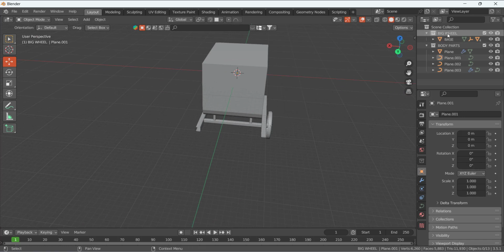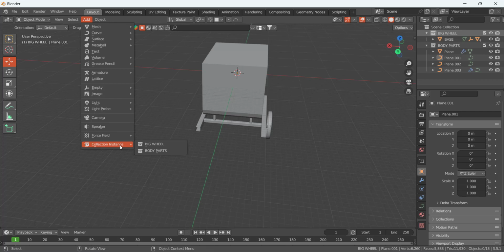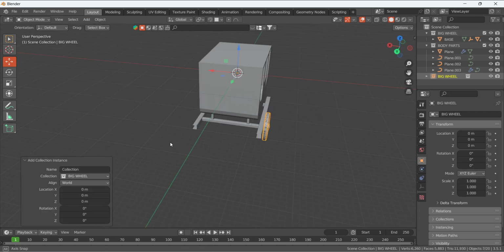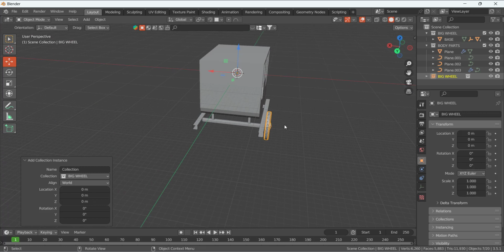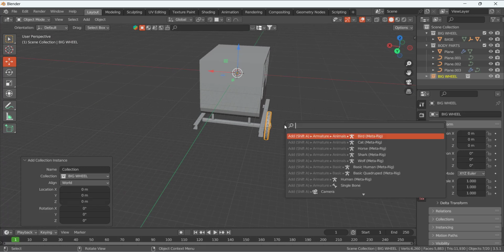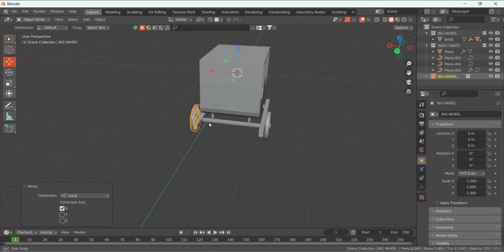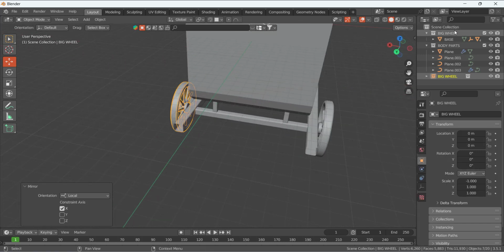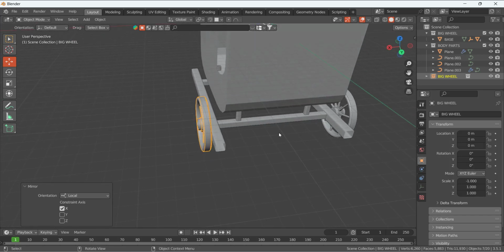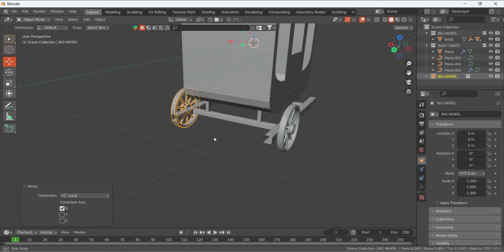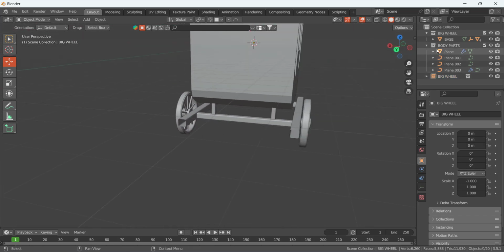other side. So I am going to select this one and go here to add and collection in instances, and here we are going to select big wheel, and now you can see we have a collection here, and then press F3, and we are going to find mirror local x-axis. So this whole instances mirror along this x-axis. So here you can see.